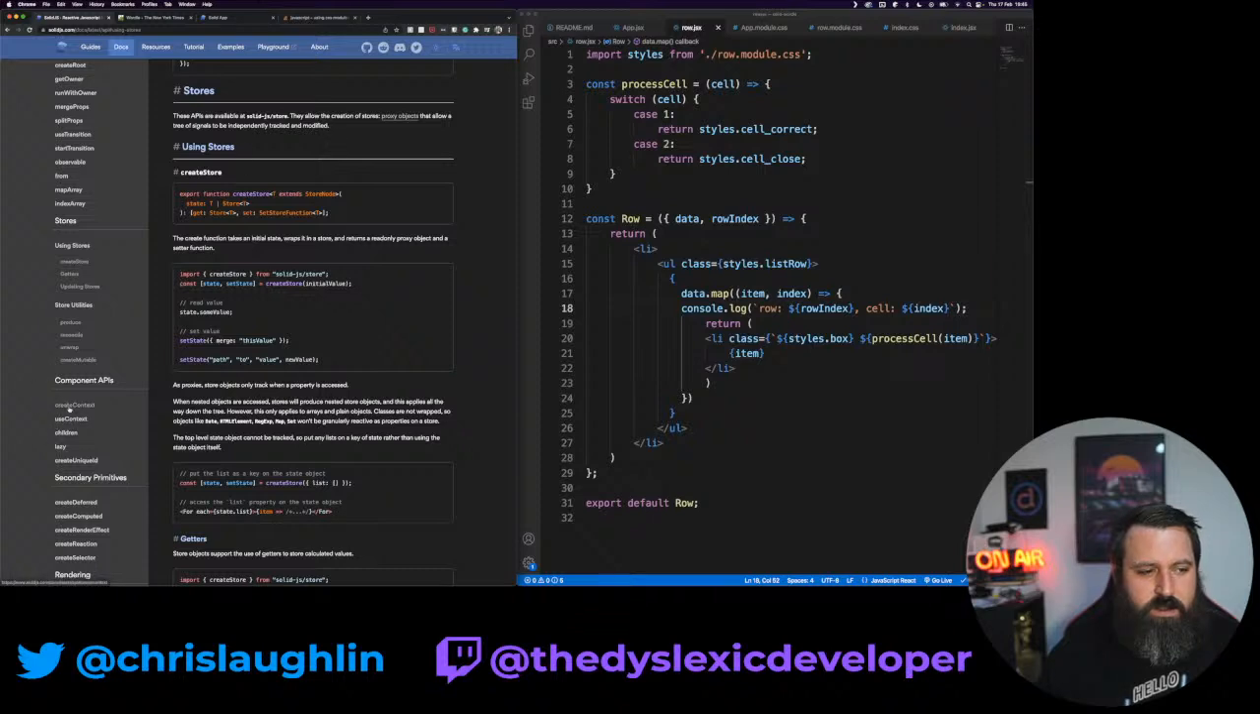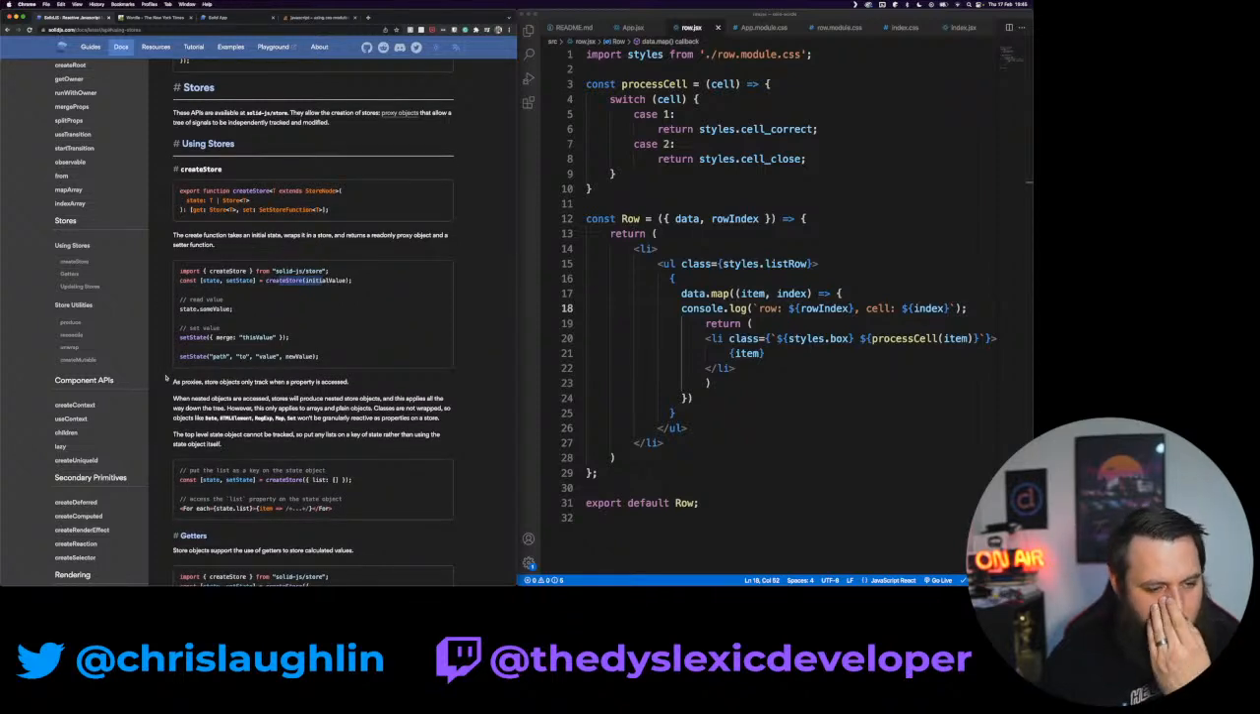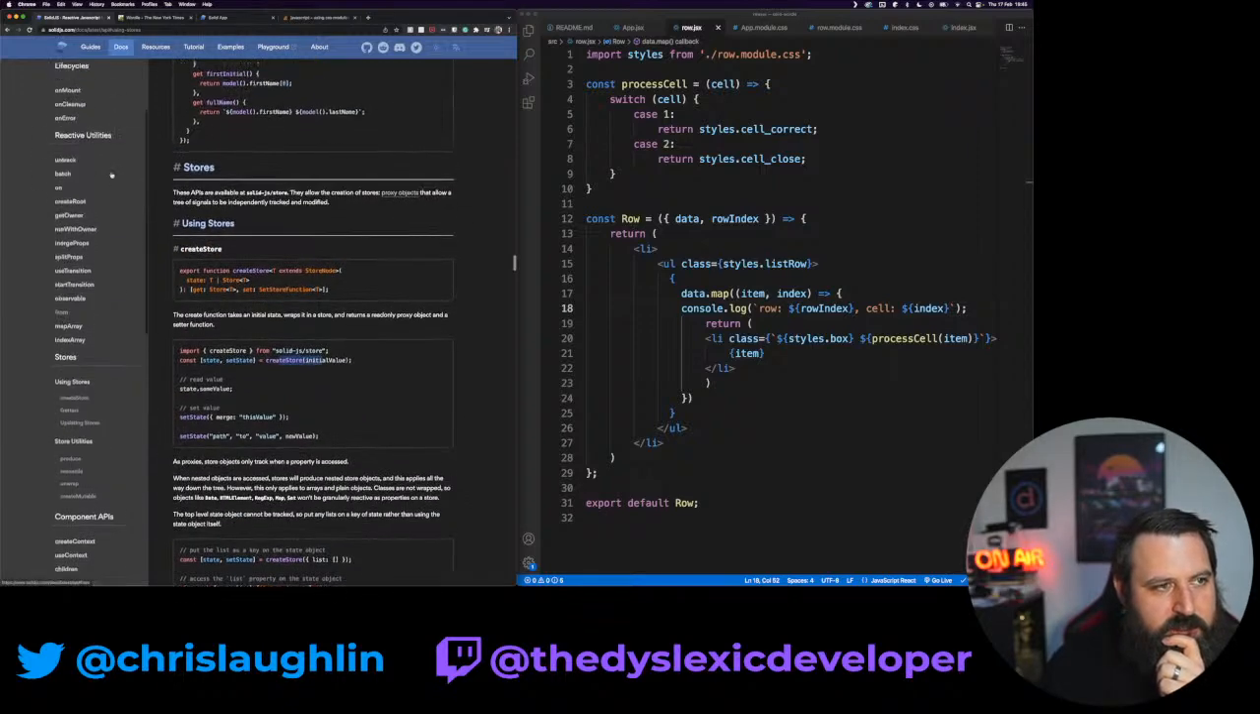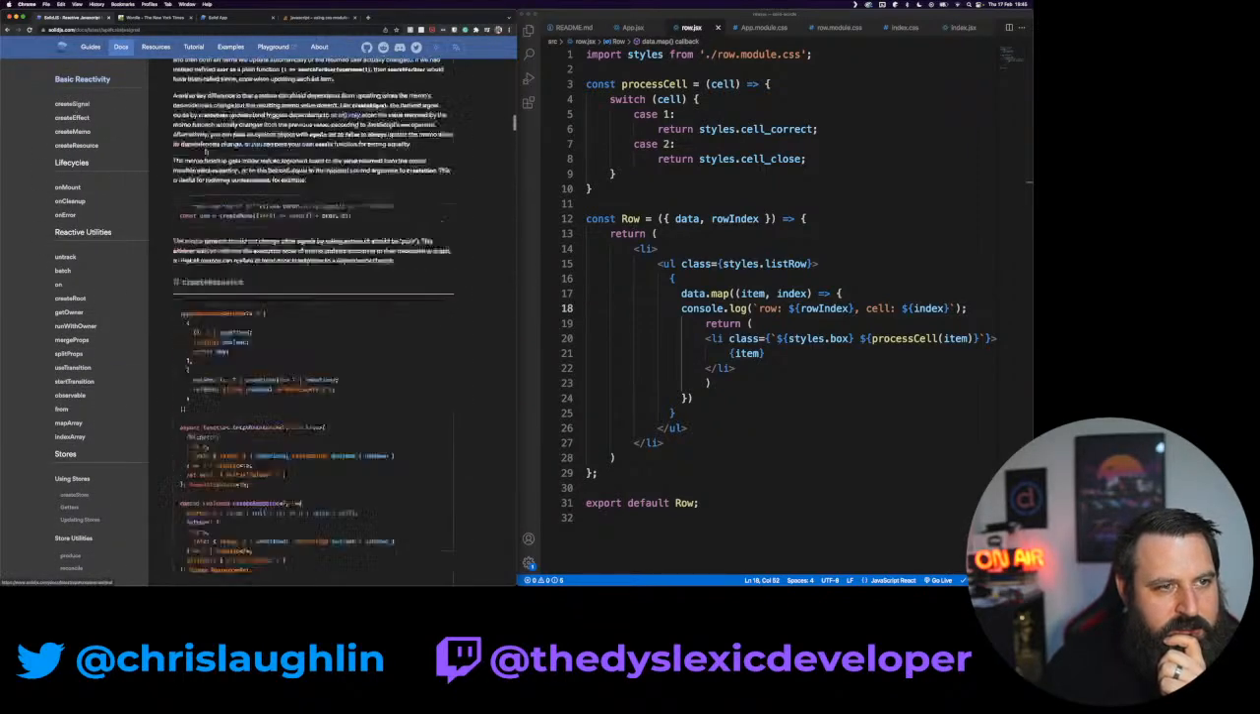Where is context? What the hell is a store? Create a store, read some value, set some value. Does that work? To allow a tree of signals to be independently tracked. Because the thing, they call things signals. Signals is state.